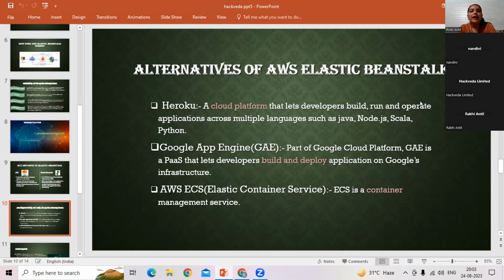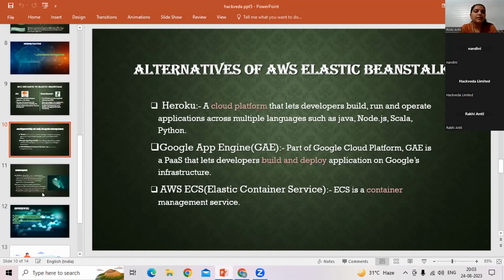And next is Amazon Elastic Container Service, meaning Amazon ECS. It is a fully managed container orchestration service that helps you easily deploy, manage, and scale containerized applications. So move to the next slide.